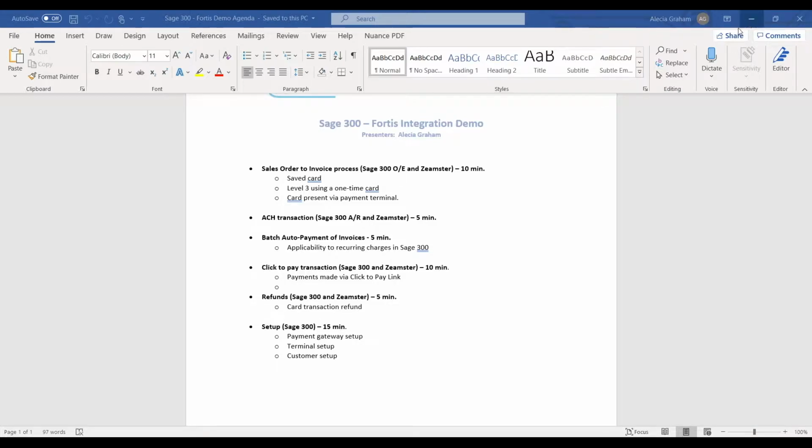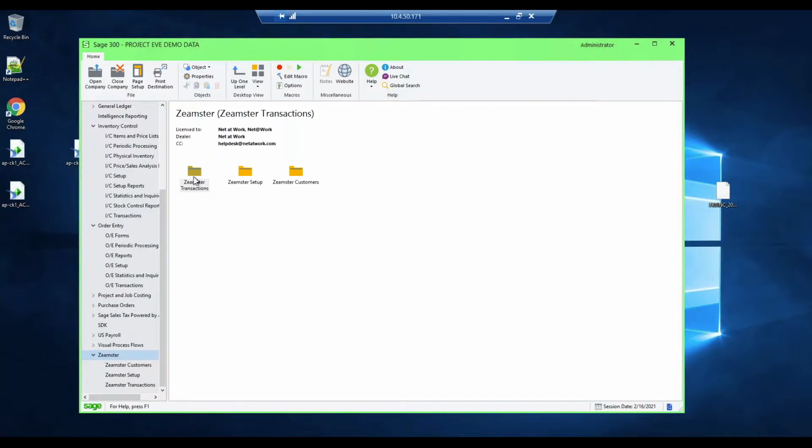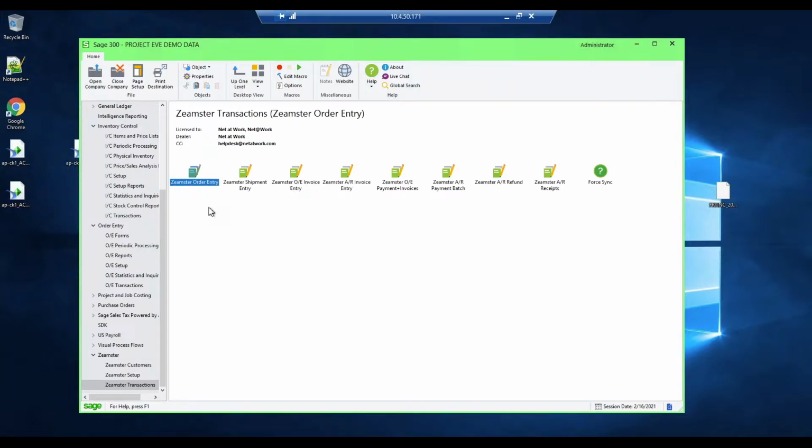I'm going to go ahead and open up my Sage 300 company. And now we're on Sage 300 demo data, and I'm going to show you our Zeemster module. Our integration is designed as a module. On my left, you can see the Zeemster module. Once I click that, it displays the icons related to Zeemster. We've got our Zeemster transactions, Zeemster setup, and Zeemster customers. Within the Zeemster transactions menu, I can start with my transaction processing.